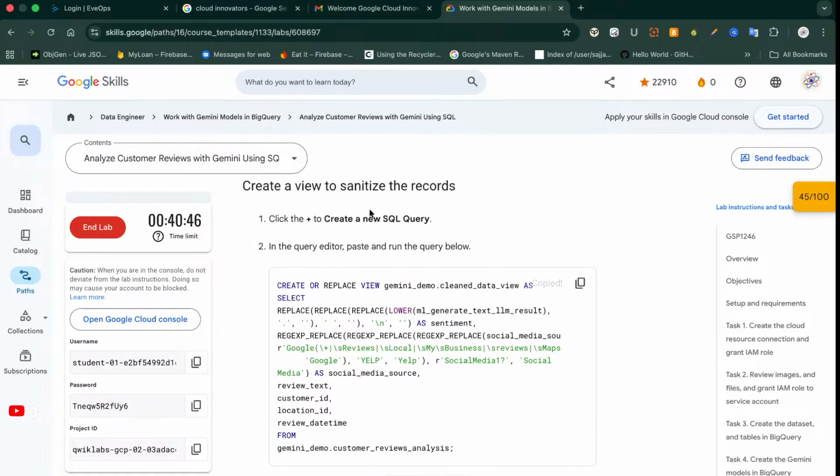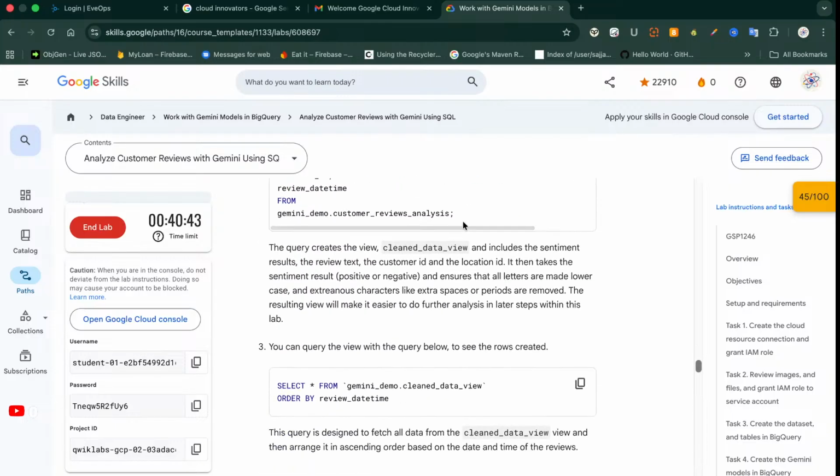Okay, so we run this query to sanitize the records. So what does the query do? The query creates a view, clean data view, and includes the sentiment results, the review text, customer ID, and location ID. It takes the sentiment results, positive or negative, and ensures all letters are lowercase, and extraneous characters like extra spaces and periods are removed. These results make it easier to do further analysis in the last step.